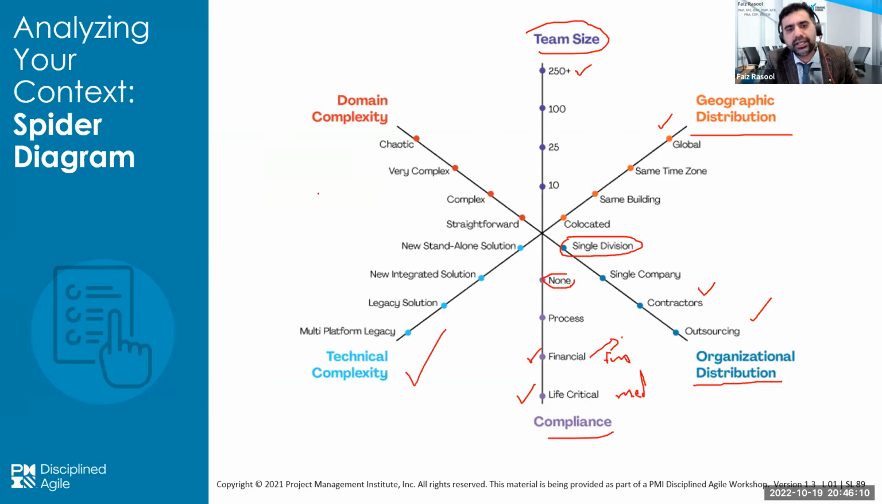Similarly, technical and domain complexity. When I say technical complexity, developing a simple standalone solution all the way to multi-platform legacy solutions. Domain complexity, straightforward, like building a simple website for an academic institute. But things can become very complex when you are going for e-commerce solutions, or even much more complex than that. For example, you're building a Mars rover machine. NASA projects are chaotic projects.